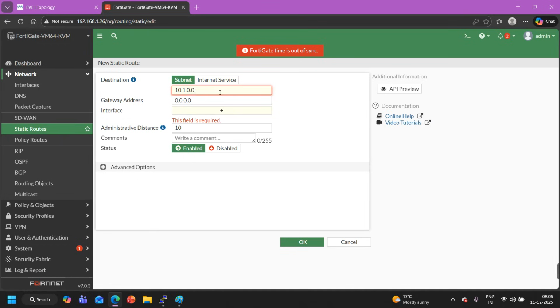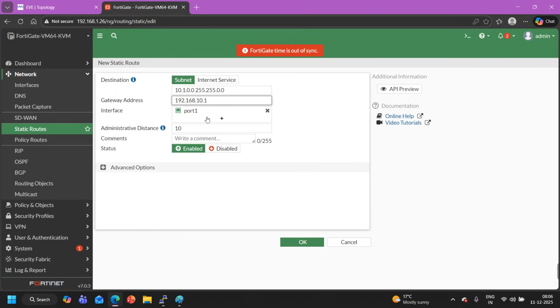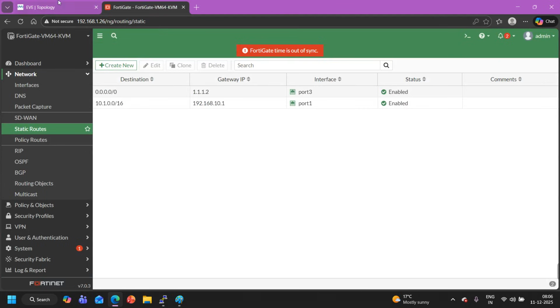10.1.0.0, subnet mask is 255.255.0.0. For both LAN subnets I am configuring the route. Next hop IP address 192.168.10.1. Here I am running 10.1. Okay, interface port 1, leave everything on default, and say okay.